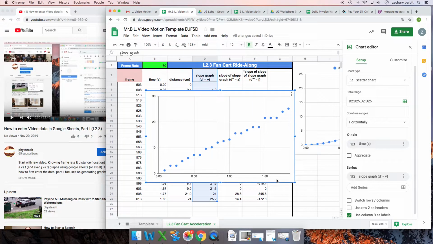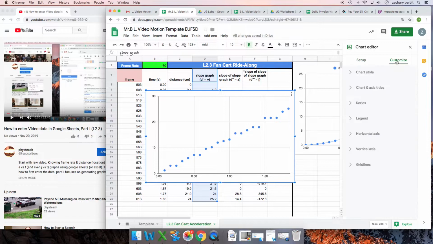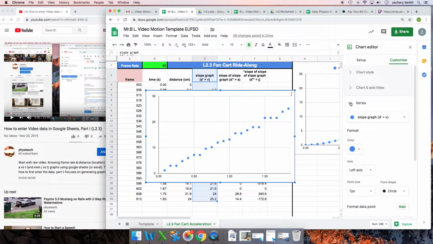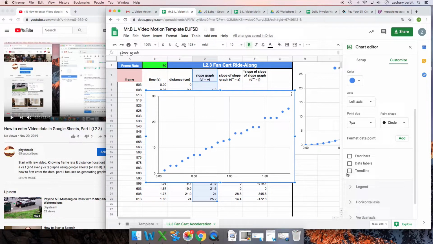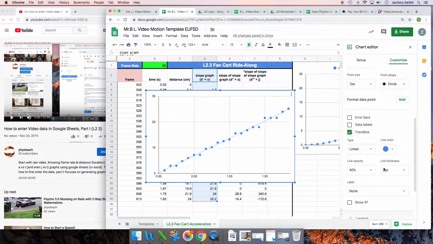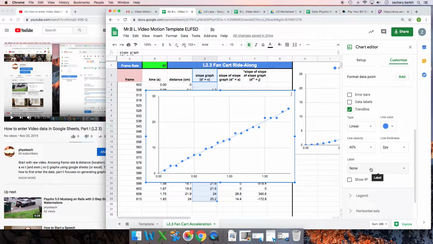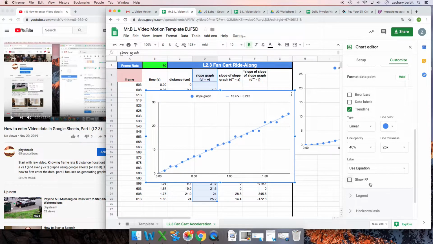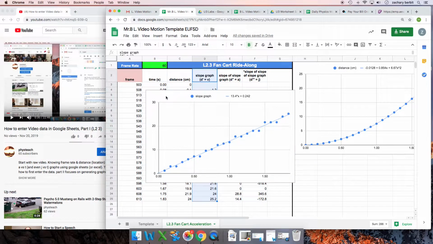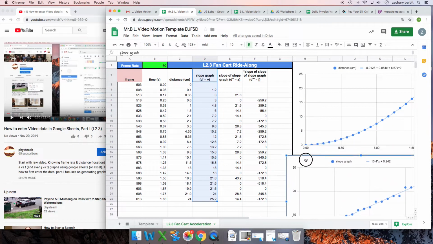Good. So we're going to do the same thing we did before. Go over to Customize, Series, Trend Line. Now this time a linear seems to fit it pretty well. So we're going to leave that alone. Label. And let's make this use equation. Boom. We can X out of the chart editor. Now we have our slope graph, which is also known as our speed graph.